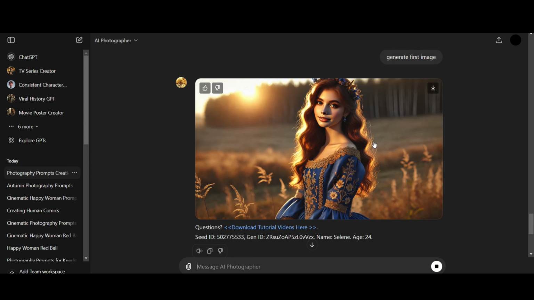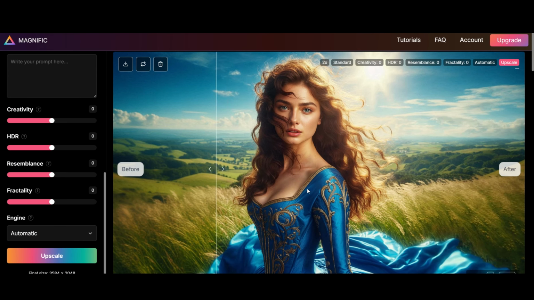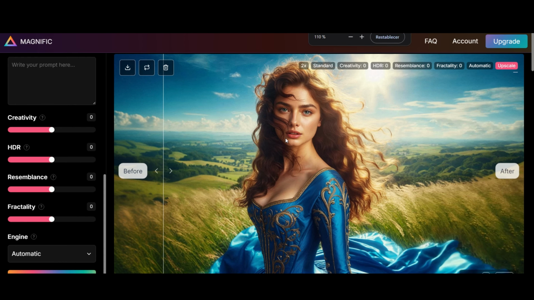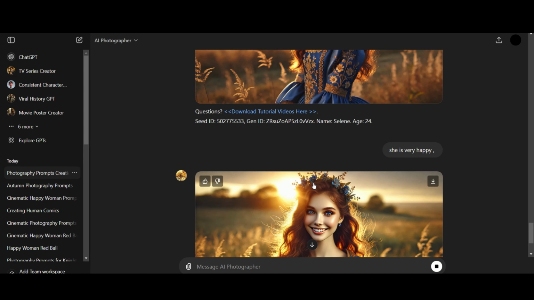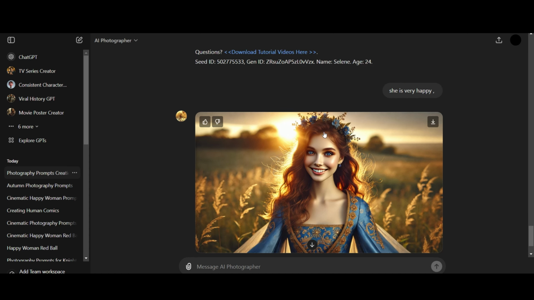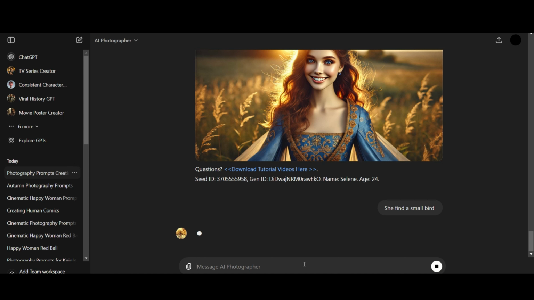So this is also good, but let's see how the upscale is going. Oh, okay, it is done. Oh, see the details? This is wonderful. I will just download this one. And this is the same. She's happy, and so on. You can just keep creating. She finds a small bird. And you will see, the next image will again be very similar.